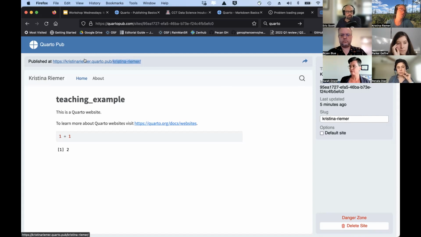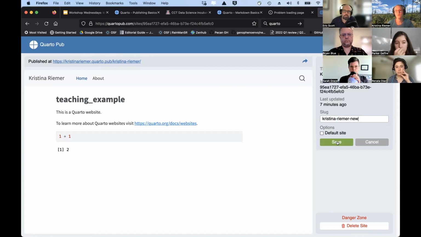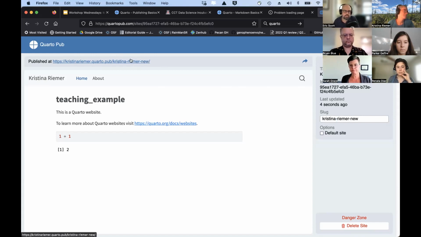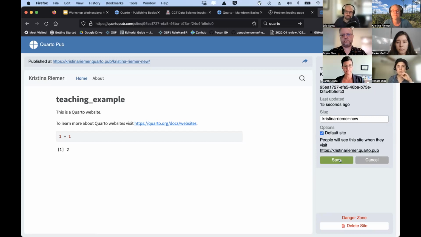You can't change the base URL. It'll be based on whatever your username is. But if you want to change this last bit of the URL, if you change the slug, you can call it Kristina Riemer new or something, and it should update that URL. And if you want it to be just KristinaRiemer.quarto.pub, you can click that default site checkbox too. You only get one thing that can be at that URL, obviously. But if you want it to be a shorter one for your personal website, you can do that.